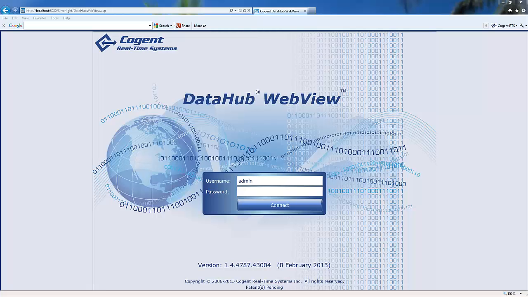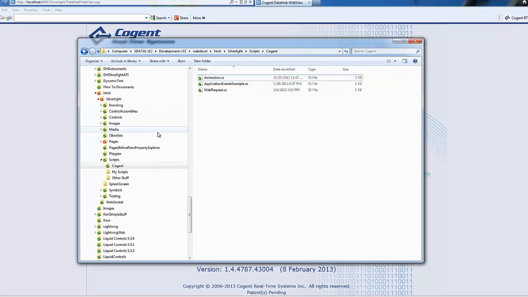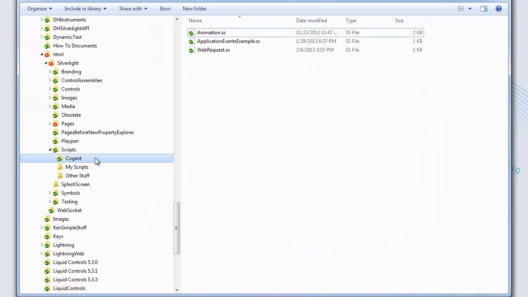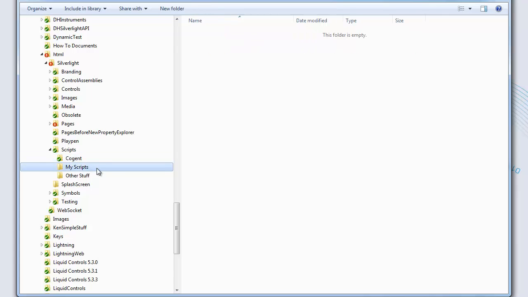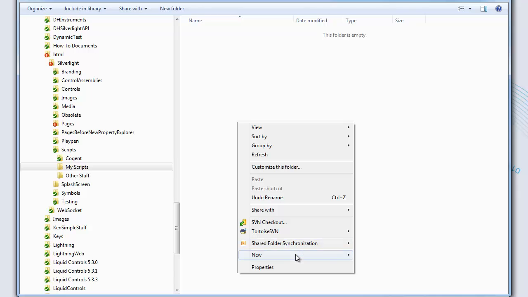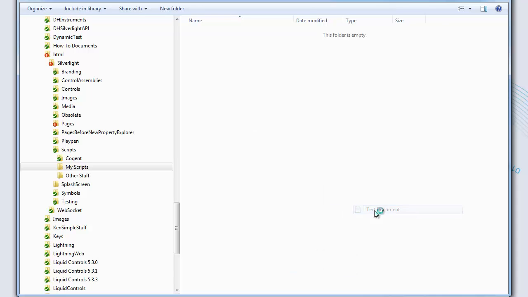So let me start by navigating to the install directory that contains our scripts. You can see that right now there are a few files that are already installed by default in the scripts Cogent folder. I'm going to just arbitrarily create a new folder called My Scripts, and in that folder, I'm going to create a new file.